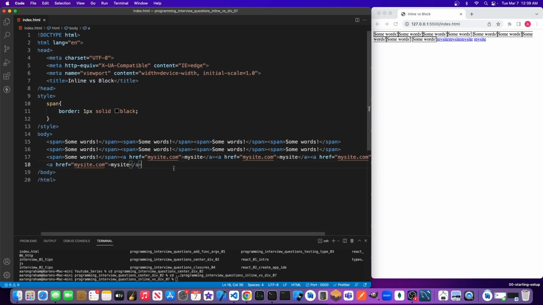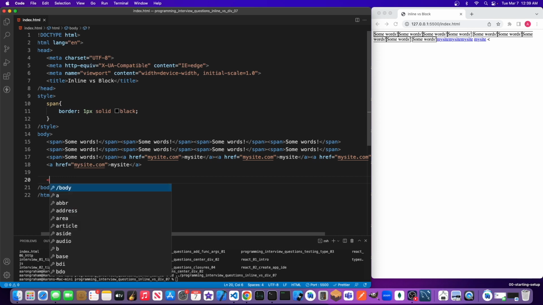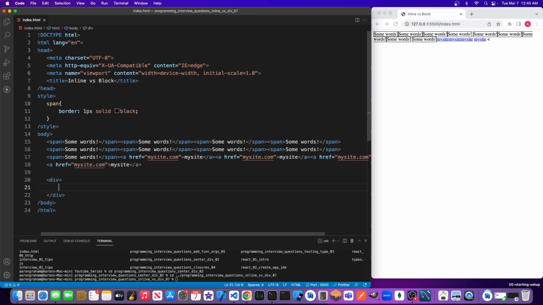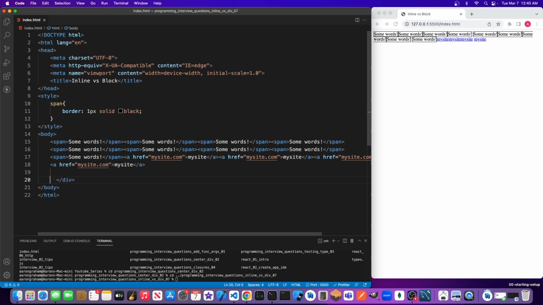But what happens when we add a block element? If the spans and the URL are in line with each other, the big difference with a block element is that it's on its own dedicated line. So let's add a div here, and we'll add some words. Usually you don't add words in a div, but actually, let's go to paragraph. I believe the paragraph tag is a block element. So let's do paragraph and some words. And now look at that. This paragraph is on its own dedicated line.